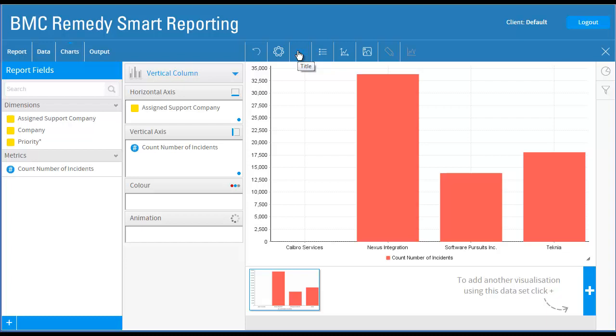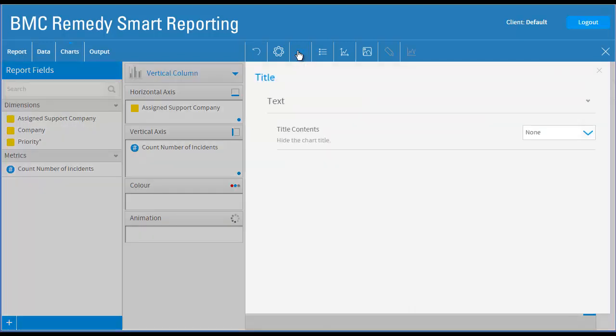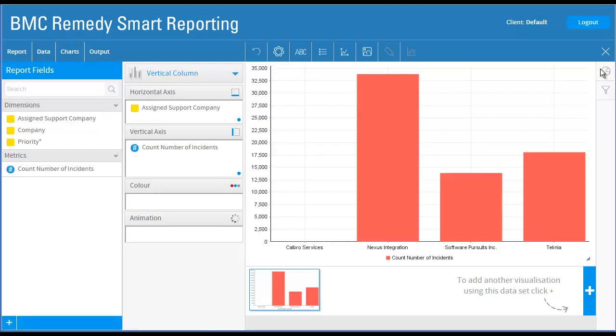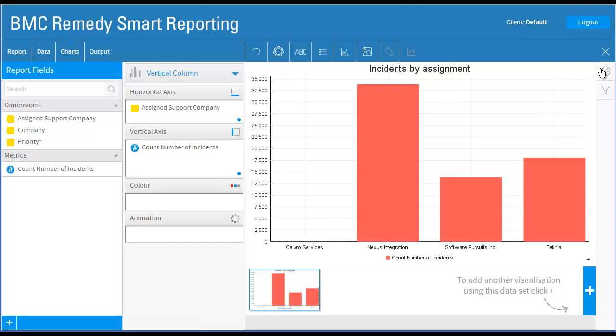She clicks the title icon from the timeline and selects Custom from the Title Contents option. She enters the custom title to be displayed for the report and closes the title screen to return to the report. She then clicks the output option to design the layout of the report.